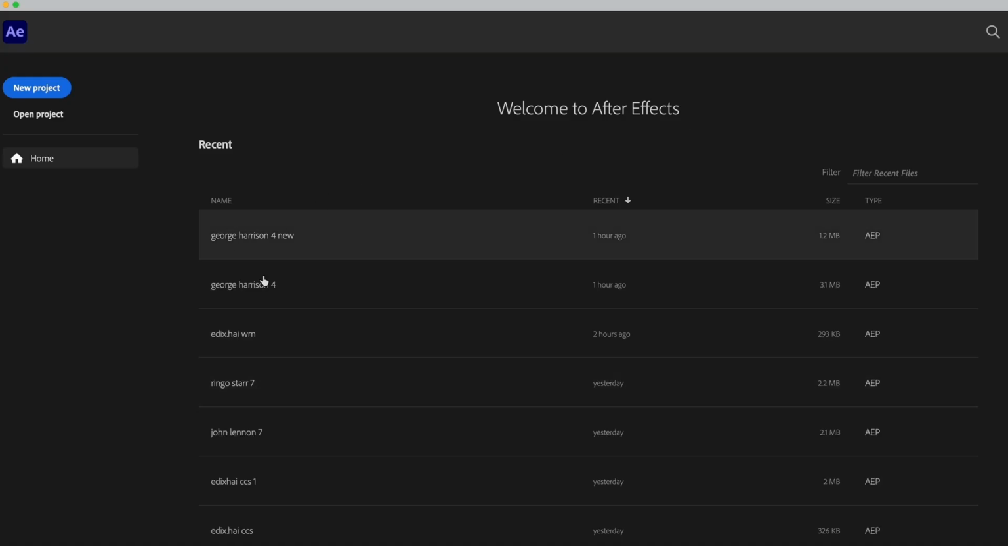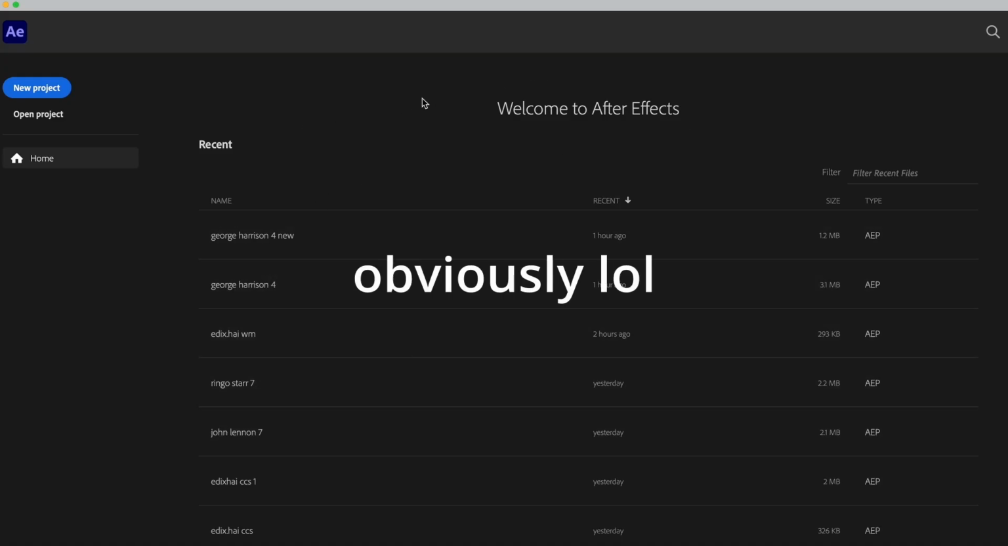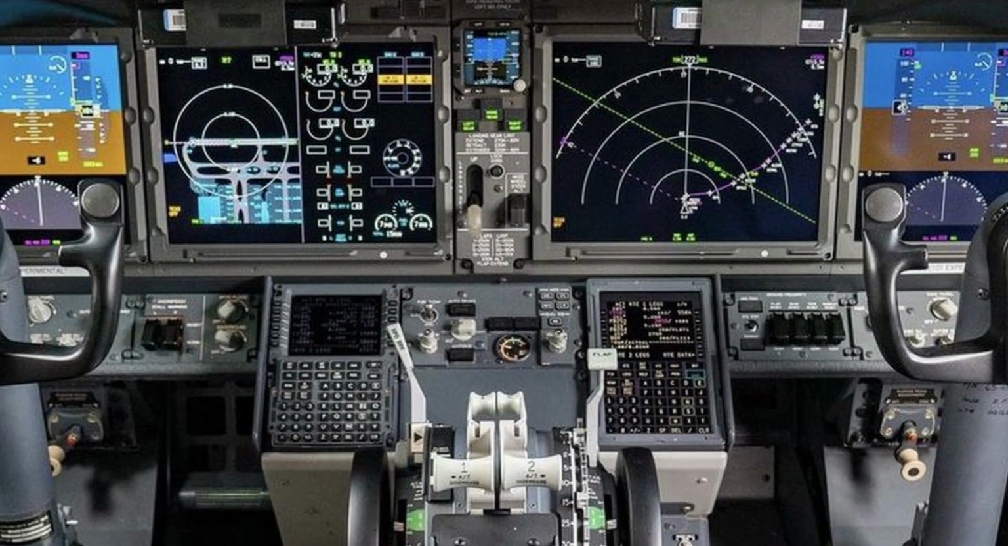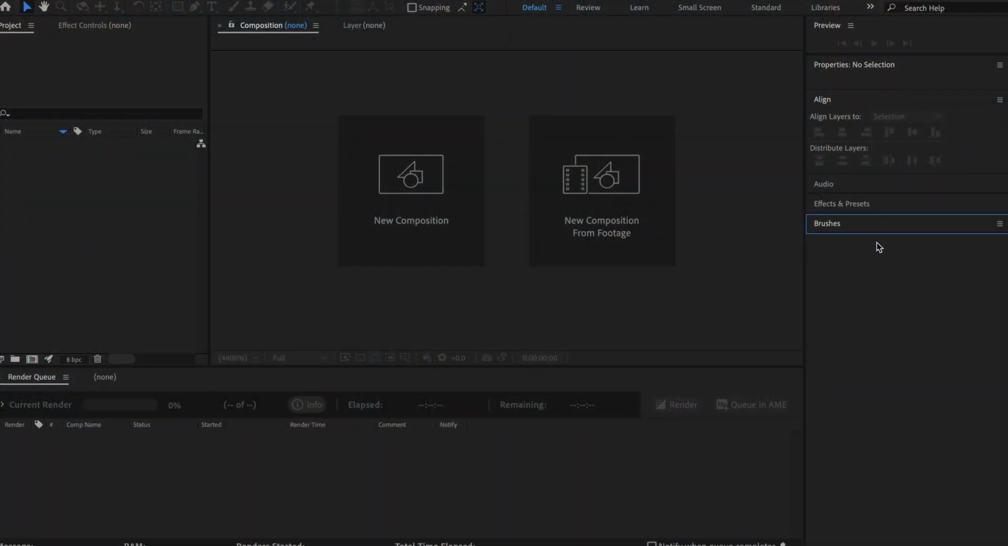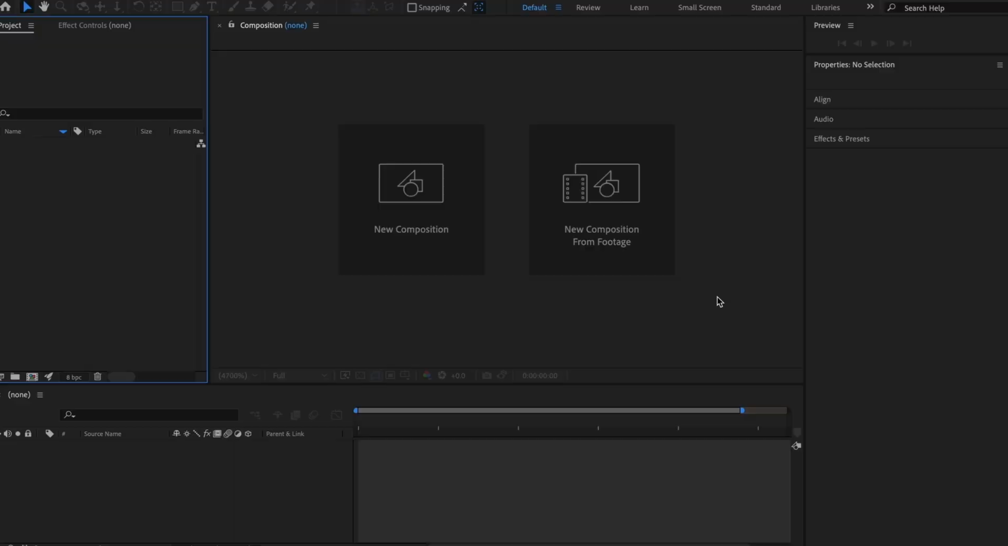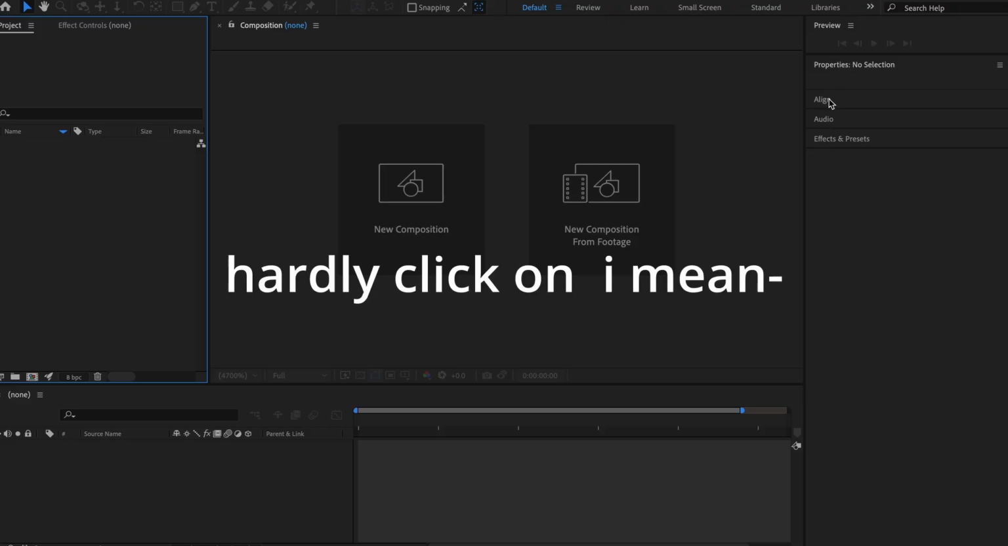First thing when you open it, here's all your projects, but you probably won't have any. So we want to go over here, click new project, and then over here, you'll see a bunch of different stuff. Over here is effects and presets, audio, align, and then up here is preview, which I hardly use.